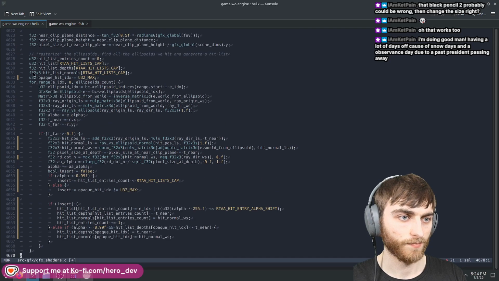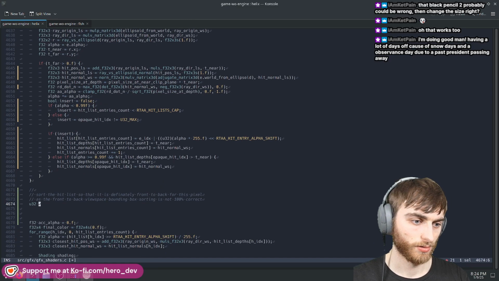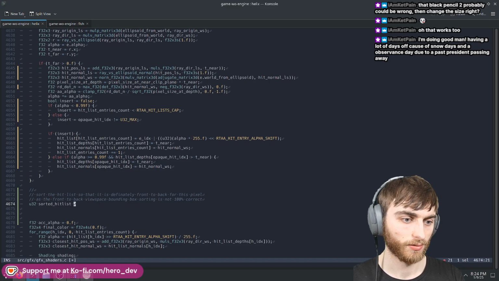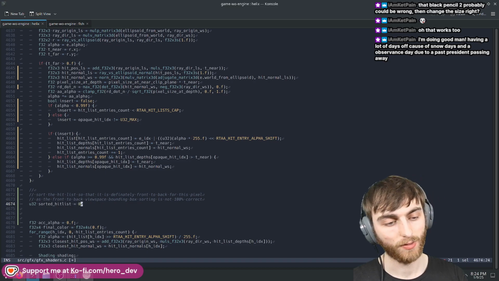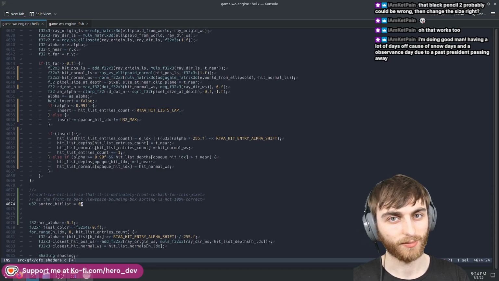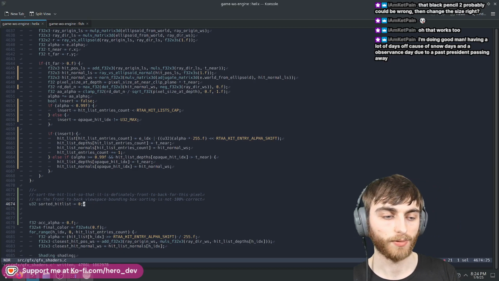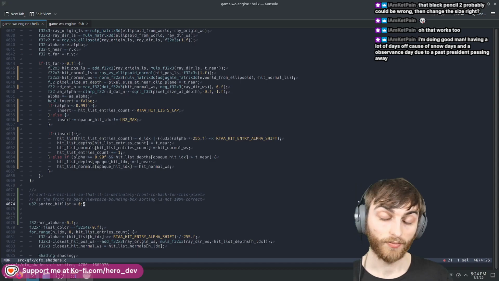So the thing is though, right, so we're going to do it in a single integer. Sorted hit list. Single integer because there's only 4 entries. Right, all we need is, we only need 2 bits to represent 4 values, right? So they'll definitely fit in a 32-bit integer.